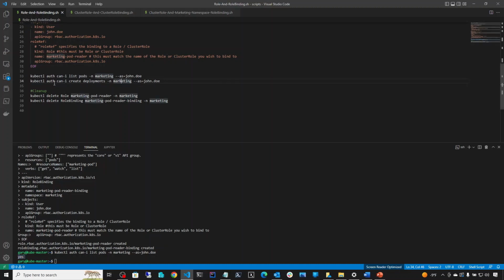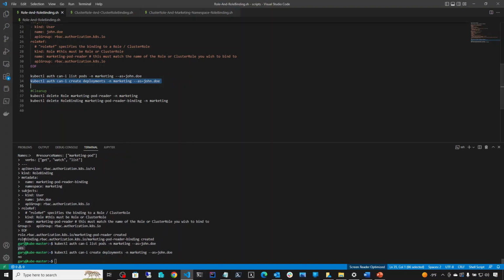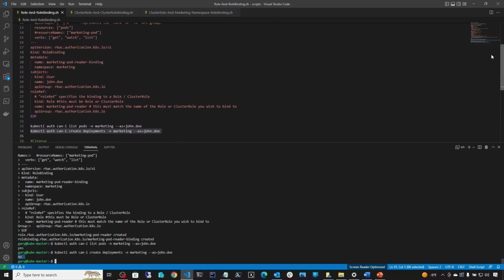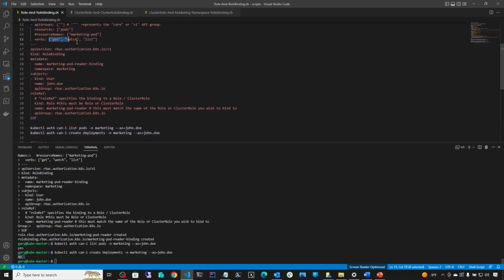You can also see on line 34: kubectl auth can-i create deployment in the same namespace marketing. And again, we impersonate John, --as John Doe. Let's go ahead and do that. And the answer is no, because we did not give him that permission. The permissions again were get, watch, and list. So that would be the only access that he had.